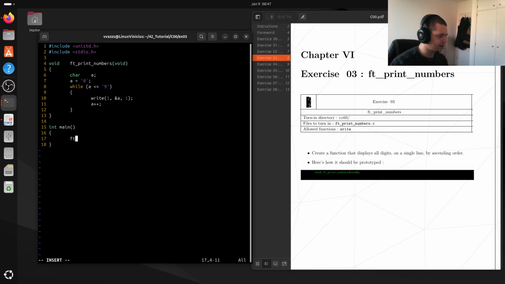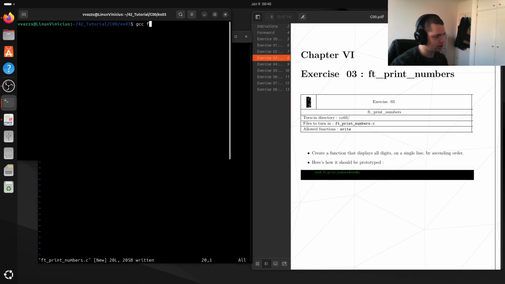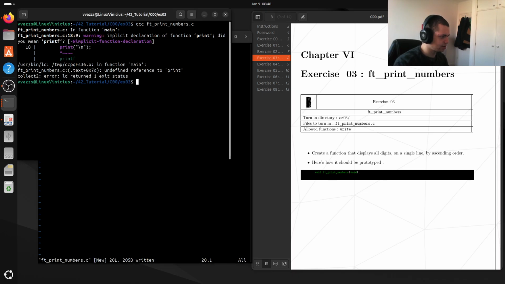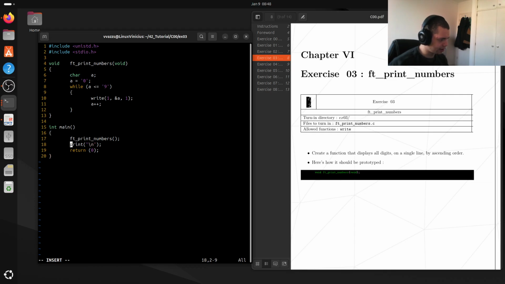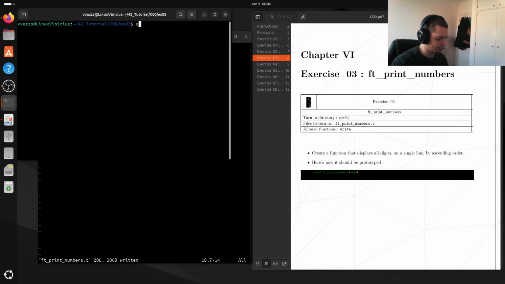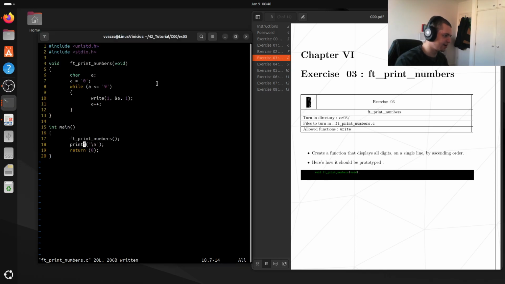We test ft_print_numbers. We'll also break a line here. Compile it. I forgot to make an f right here, printf. Zero, 1, 2, 3, 4, 5, 6, 7, 8, 9, and there we have our function.